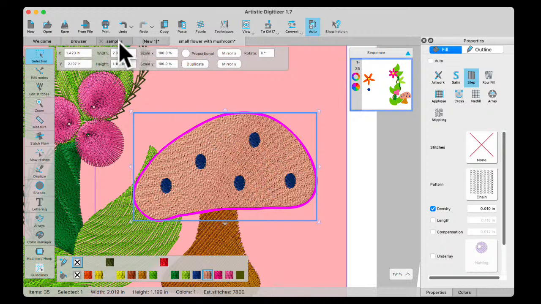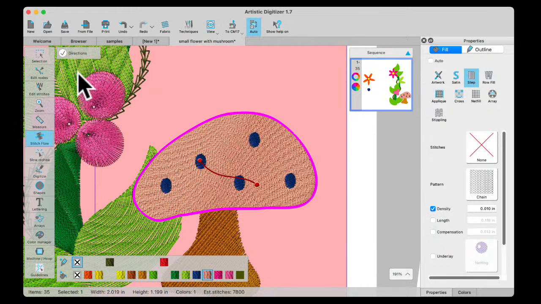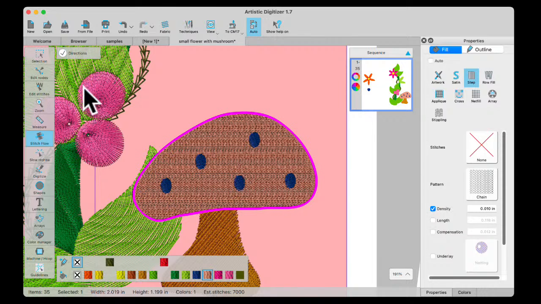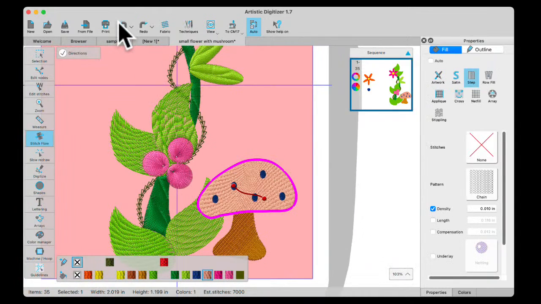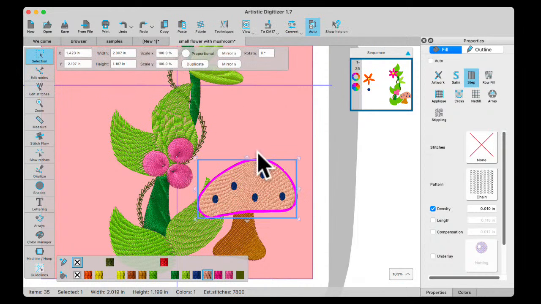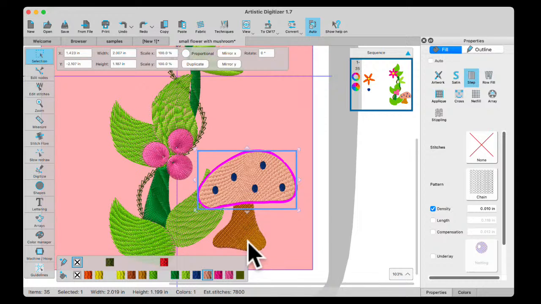Instead of having it, if I did this, let me go back to stitch flow. If I didn't do direction and I delete this, there it is. I just have a flat mushroom. So you either have the flat mushroom or you can have one that looks like this. And I changed color too. I think I had a different color in there. So down here, I did something a little different.